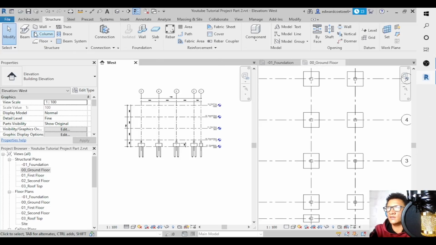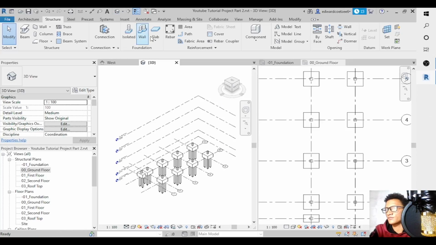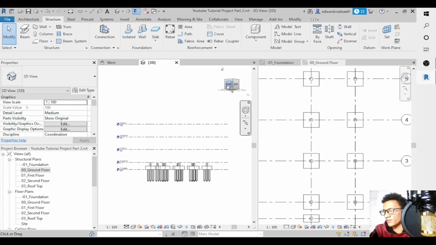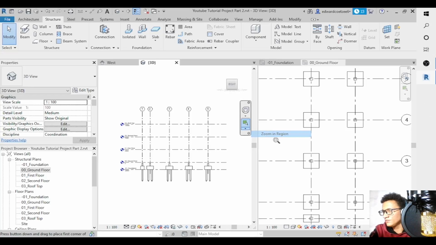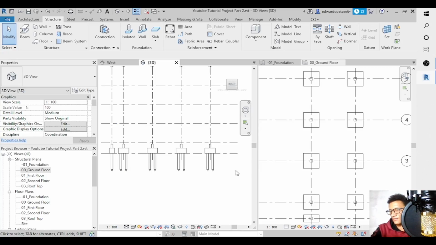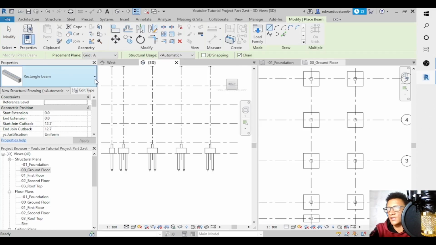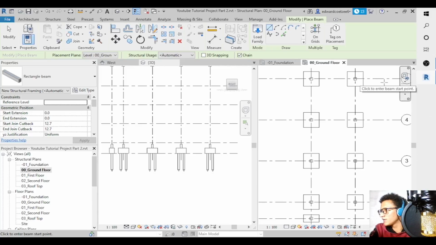With your beams, okay, what I will do is I will open on this side, I will open my 3D model and then go to my right side, zoom in. And then basically what I want to do is whenever I place a beam, I want to see if I'm placing it the right way. So I'll go from there to there.